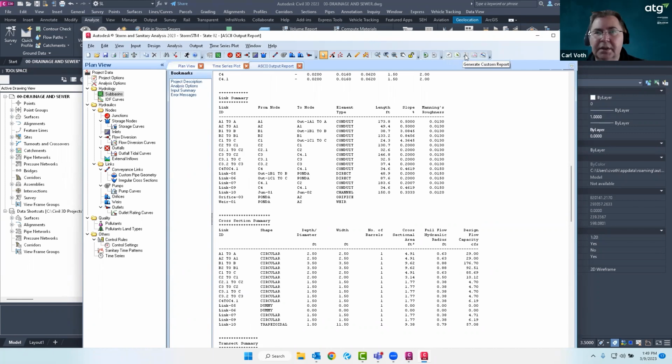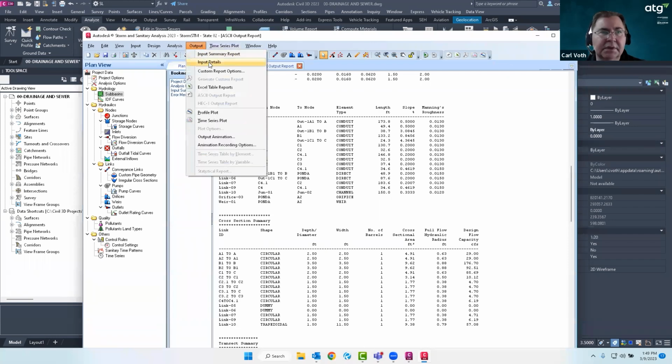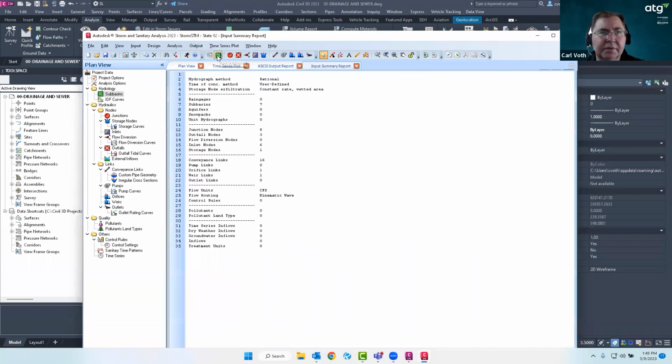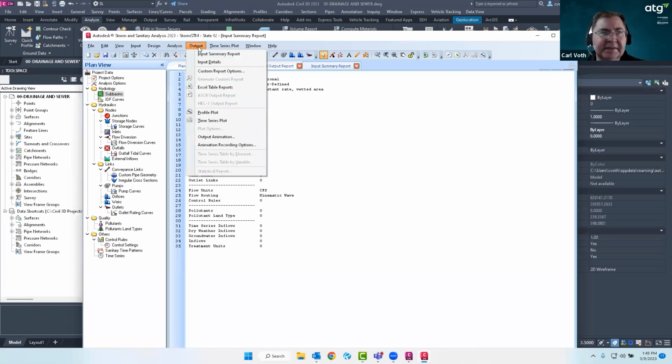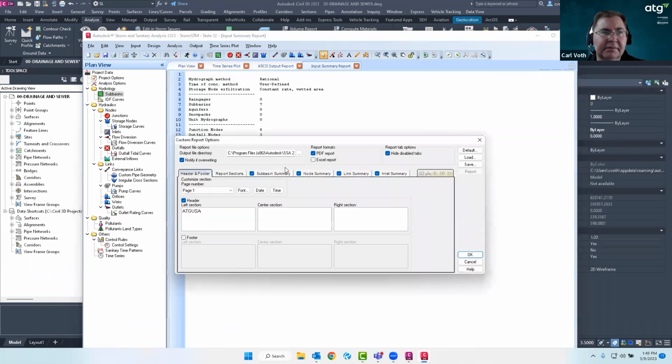All right, and then now I want to generate a custom report output, input summary report. It's going to be all of the subbasins that are attached here. All of our inlet nodes or catch basins. All of our junctions and outfalls are going to be listed there. And then let's go through and notify overriding.